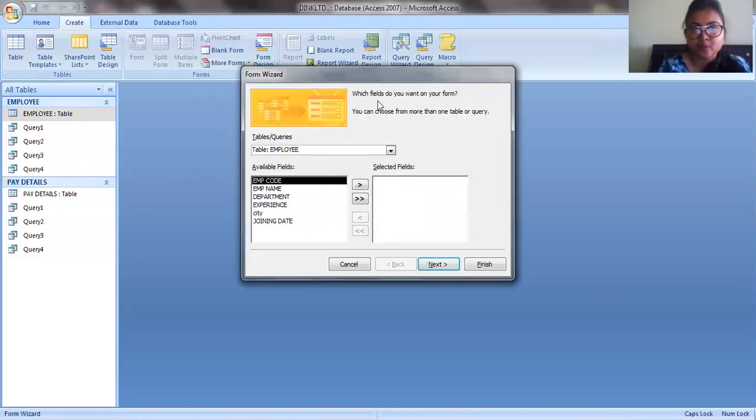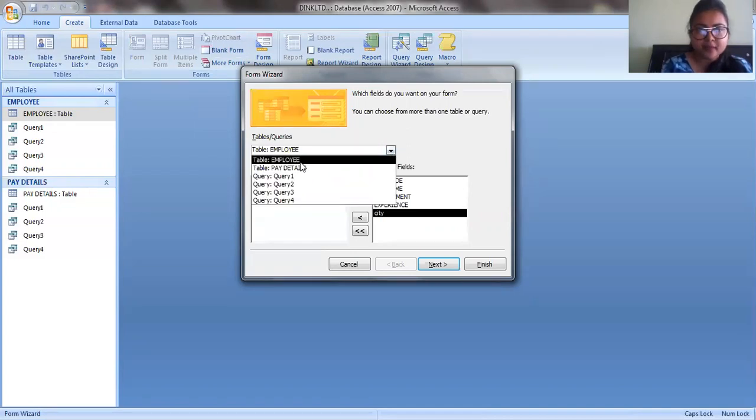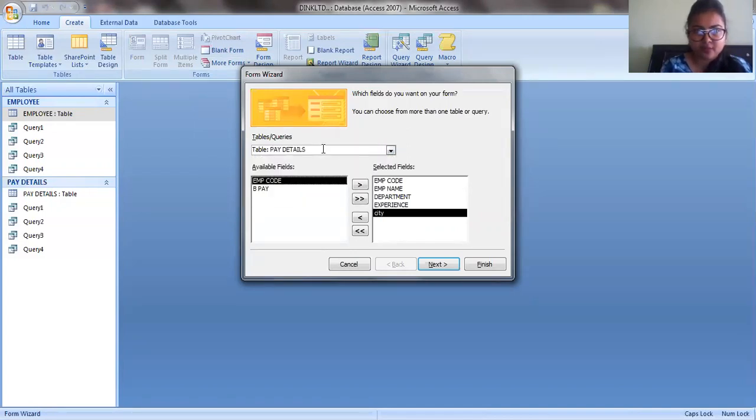Once you click on Form Wizard, there'll be a dialog box which asks what things you require in your form. Supposing I want employee code, I'll send this employee code over here. I want employee name, department, experience, and city. Similarly, from another table I want basic pay also. So I'll put basic pay as well in my particular form. So these things would be seen under my form. Now click on next.